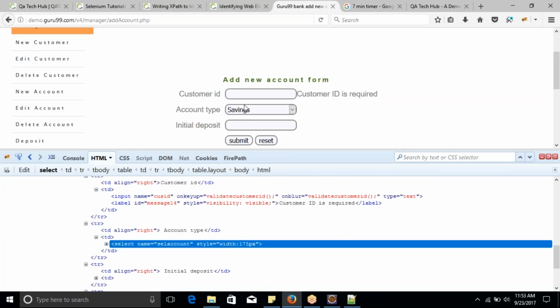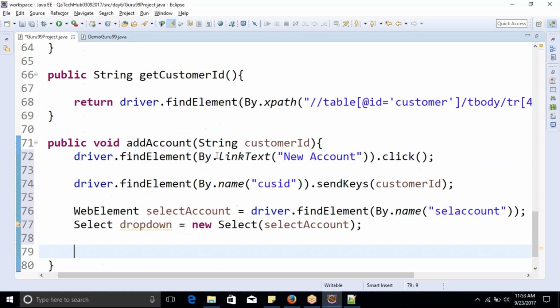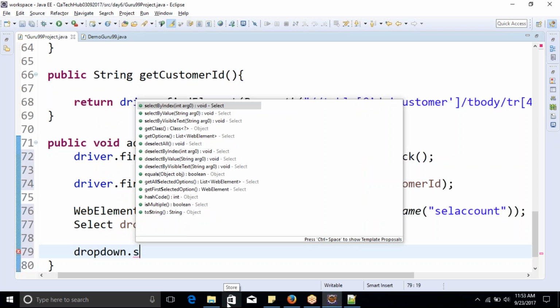So we identified this particular drop down. Now what we have to do is select from it. To work with a drop down, we have 11 methods. Let me tell you what those methods are, and then we'll use any one of them.